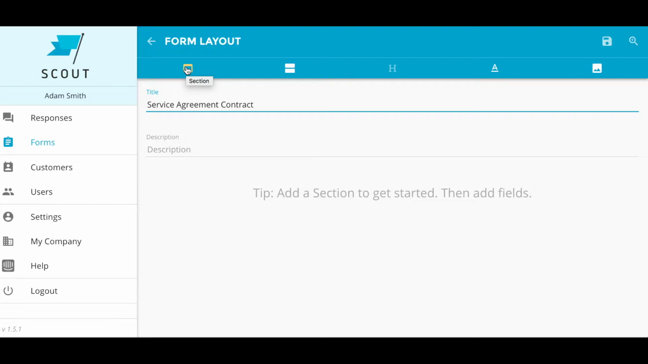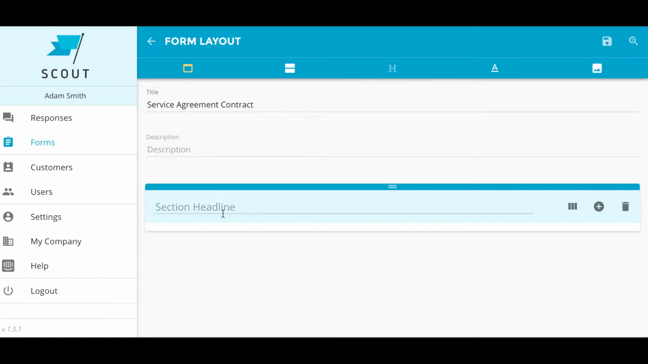Now, sections ultimately are where we have the fields where we collect the data within the form. So let's go ahead and add our first section. Once that's added, it's going to ask you to give your section a headline or a name. This is a descriptor of the information we hope to capture within this section. So the first thing I'm looking for is my customer information.